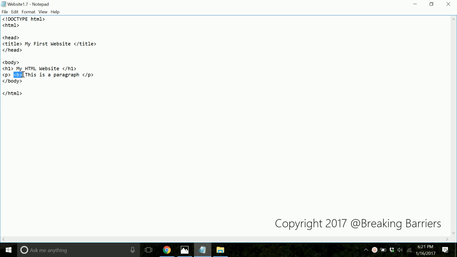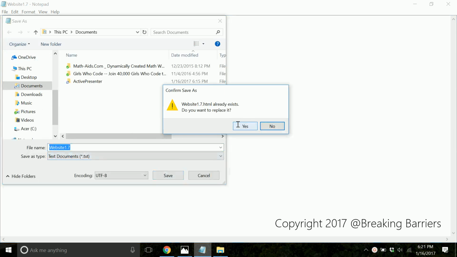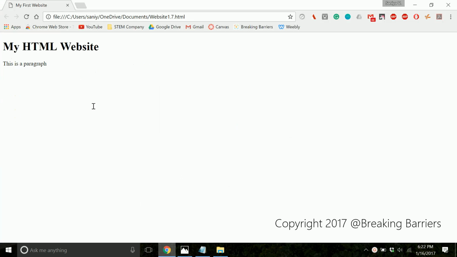So B is just the bold tag. So I'm just going to end the B, and there we go. So as you can see, it's just like any other tag. I would just put it within the paragraph. And now I'm just going to go back to File, Save As, Save, and yes, I do want to replace it. So I'm just going to go back to my website, refresh, and now you can see it's now bolded. Cool. So now I have my bold stuff.